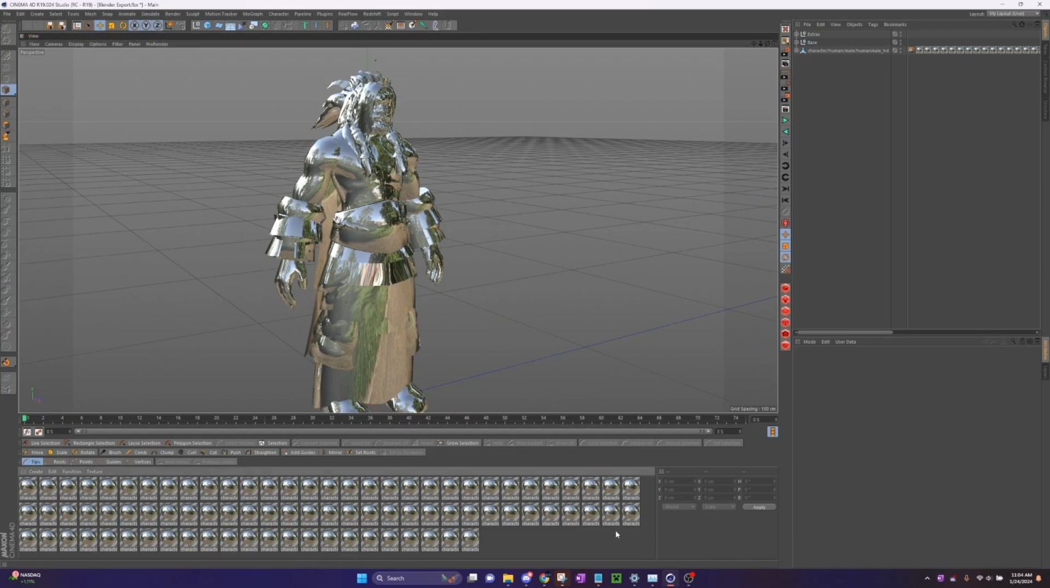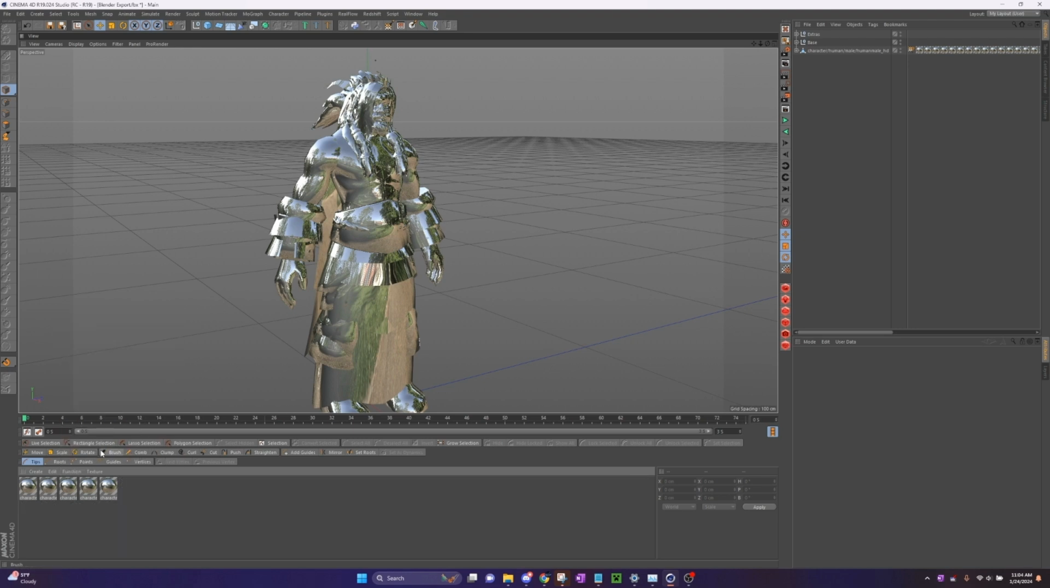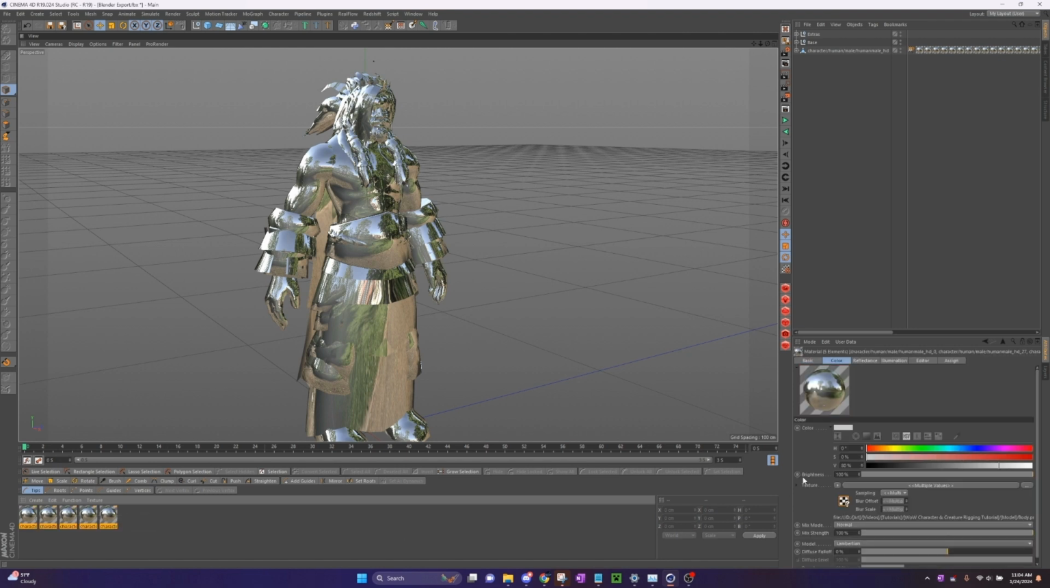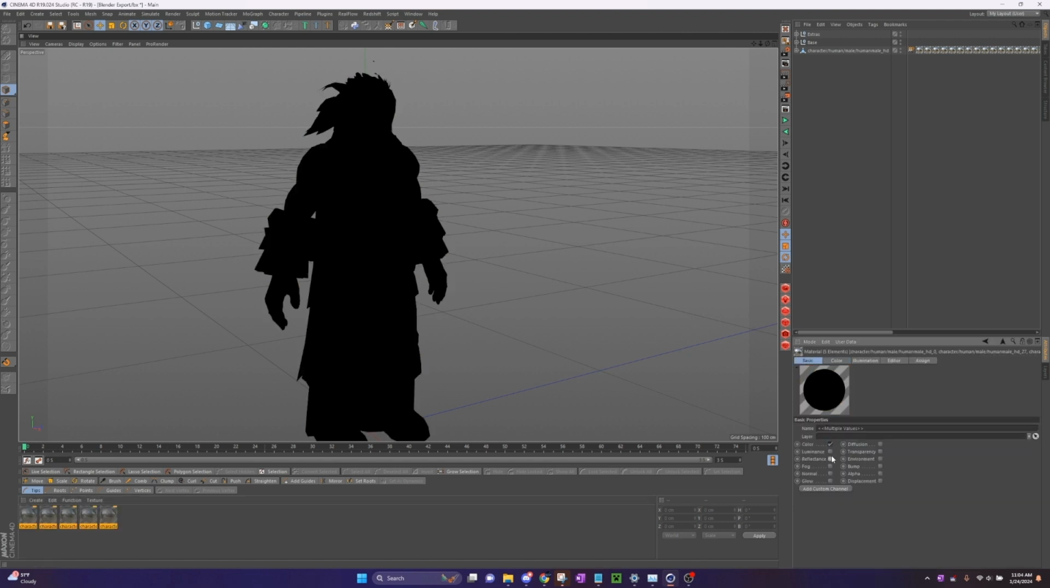So first things first, what I like to do is go down here to the materials. We're gonna go up here to function, and we're gonna click first remove unused materials. And that didn't remove anything, so now we're gonna do remove duplicate materials. And there you go, that cleaned it up quite a bit. All right, so we're just gonna click and select these.